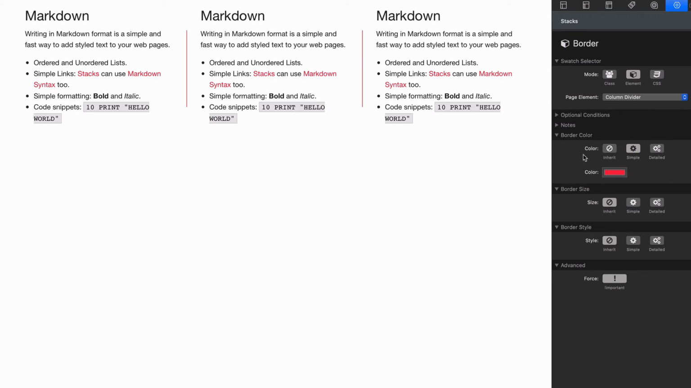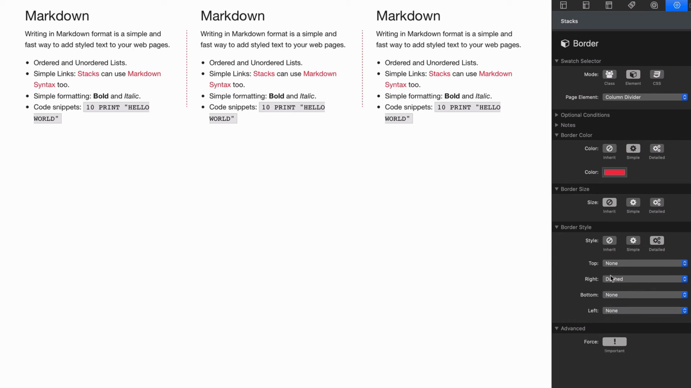Next up is color. So you can change the color to be whatever you want. Now, you can also change the style, but one caveat with the style is you need to make sure that you use the detailed border style. And the reason for this is you need to set top, bottom, and left to none, because only the right border is used with the divider. So if I, for example, set the left border to be solid, you'll actually see the left border be created for that divider. And we don't want that, right? So go ahead and do that.